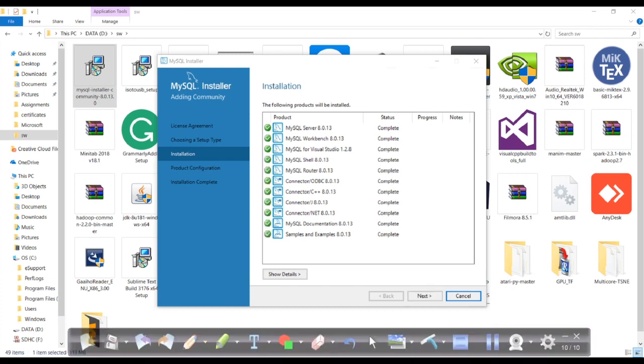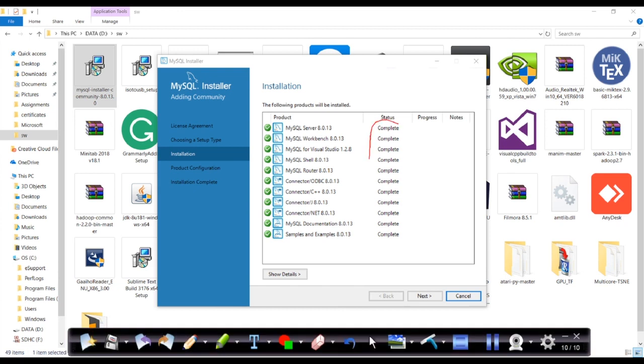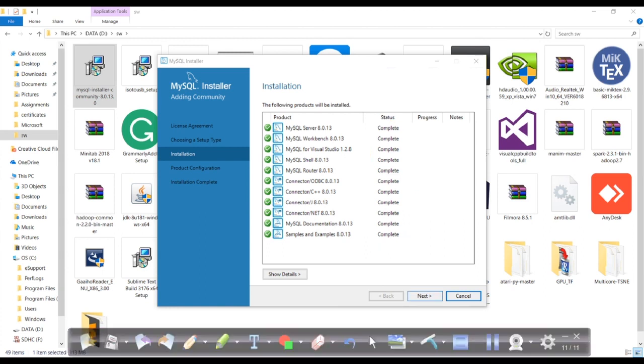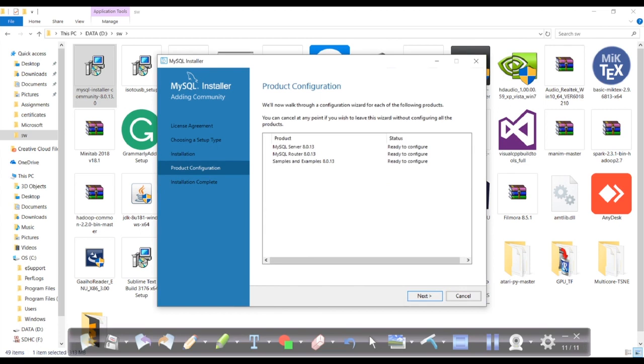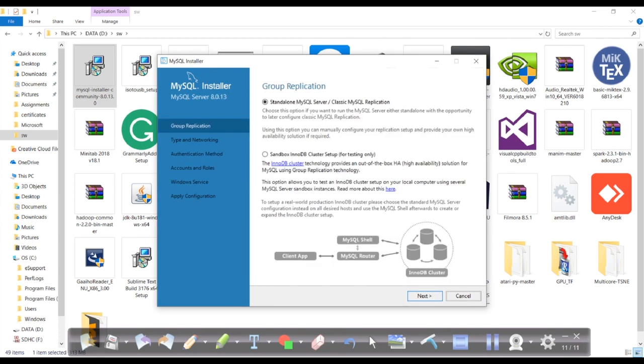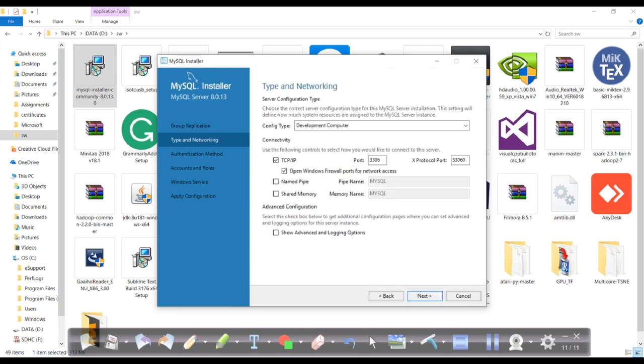Okay, now if you notice, the status of all of these packages is complete. So we waited for a few minutes for all of them to be completed. Now, since all of them are completed, let's go to the next step. I'll just click next. Again, click next. Here I can do a cluster setup or a simple setup. We'll just go with a standalone server type of setup. So let's continue with that.